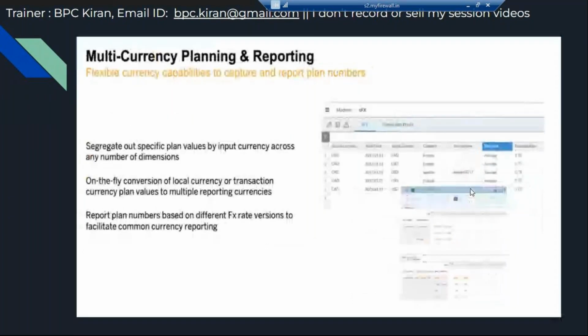You have currency translations. Here you have a currency translation option. You can translate to one currency or many currencies. For example, planning can happen in your local currency. You might have 10 companies, and the 10 companies might have 10 different local currencies. But your top-level management, the group, wants to see the plan data in one currency. So you can convert your local currency values to the planned currency or group currency. You have multiple options, so it's not that you can convert to only one currency; you can convert to multiple currencies.